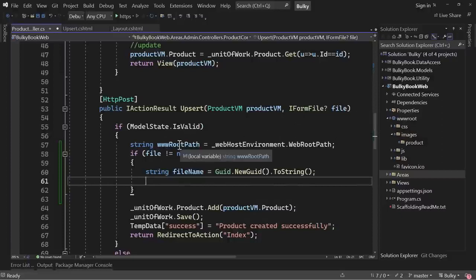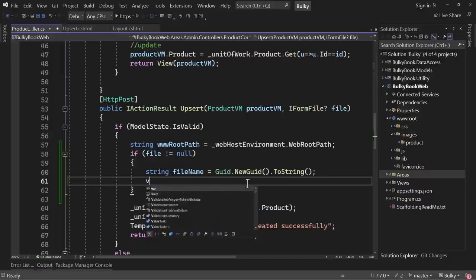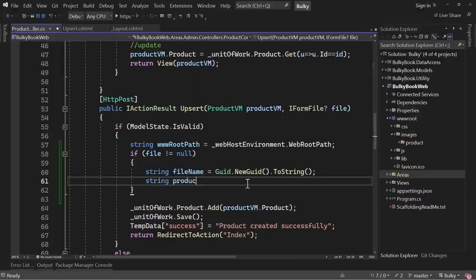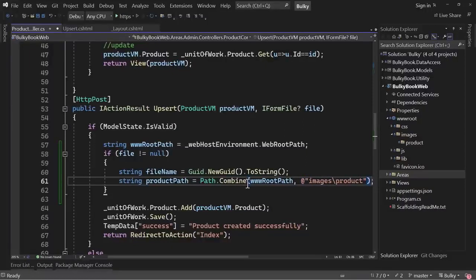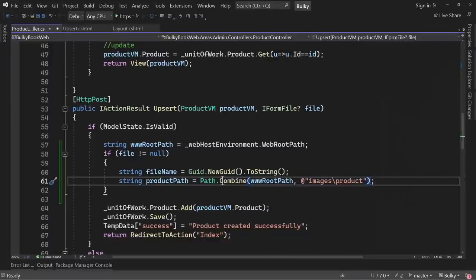Then right now we have the wwwRootPath. We need to navigate to the product path. So I will say string productPath is equal to Path.Combine, and I want to combine the wwwRootPath with another path, which is images/product. That will give me the path inside this product folder where we have to actually upload this file.